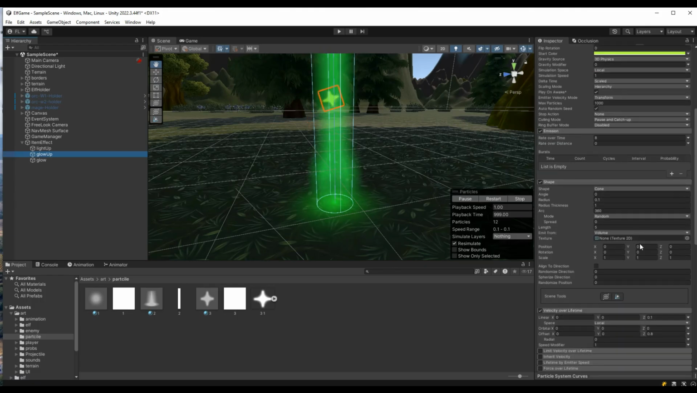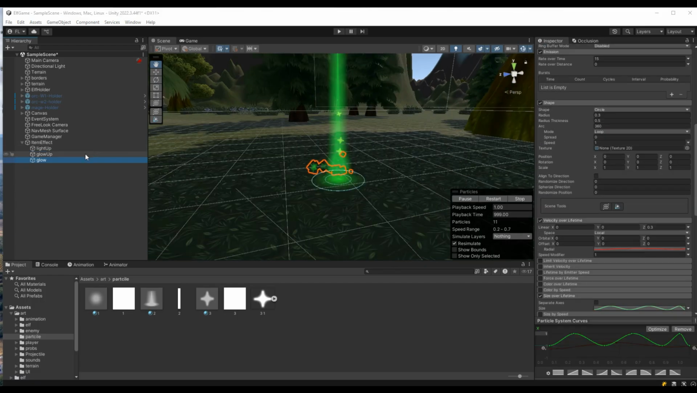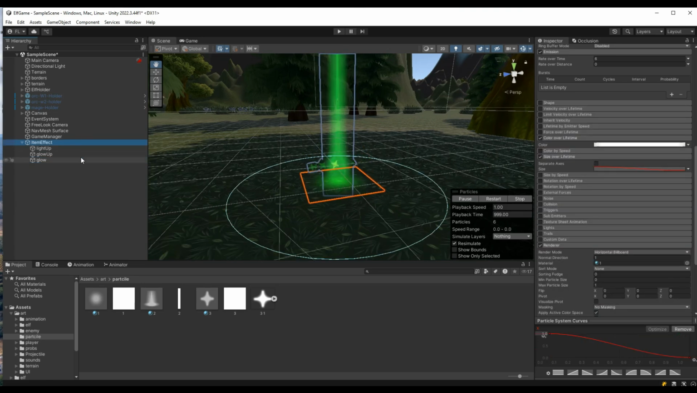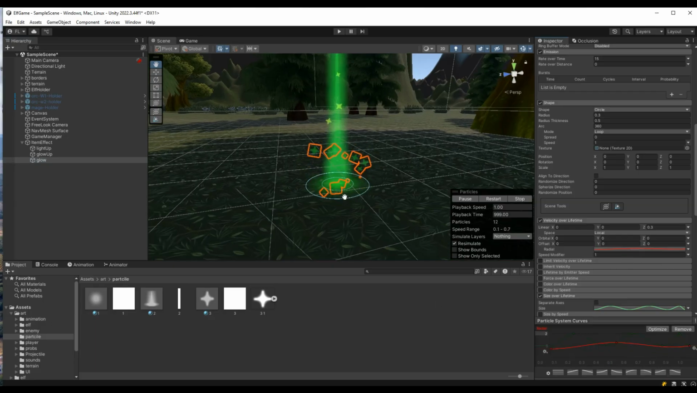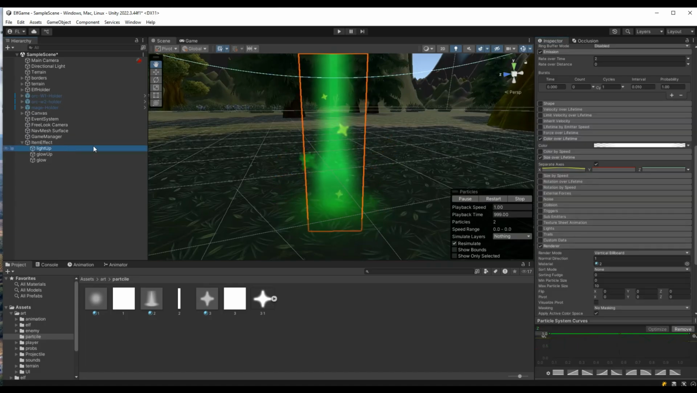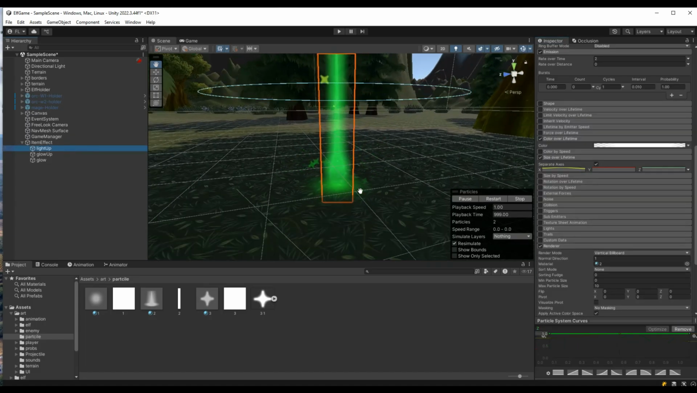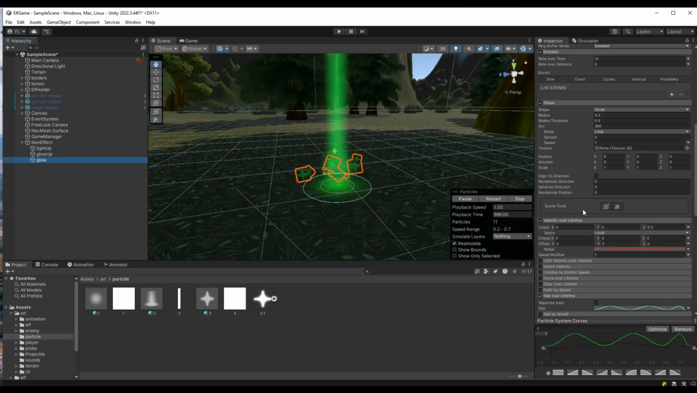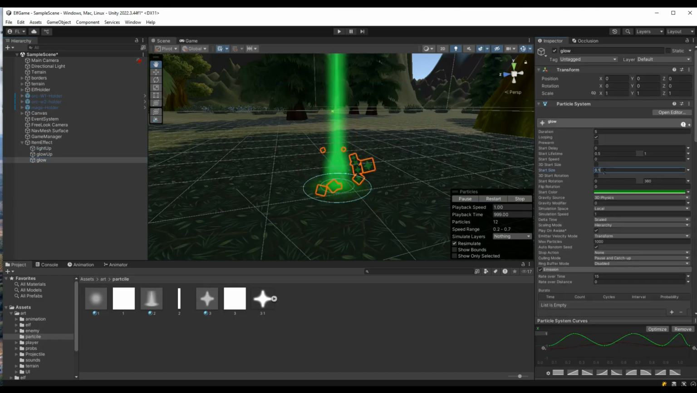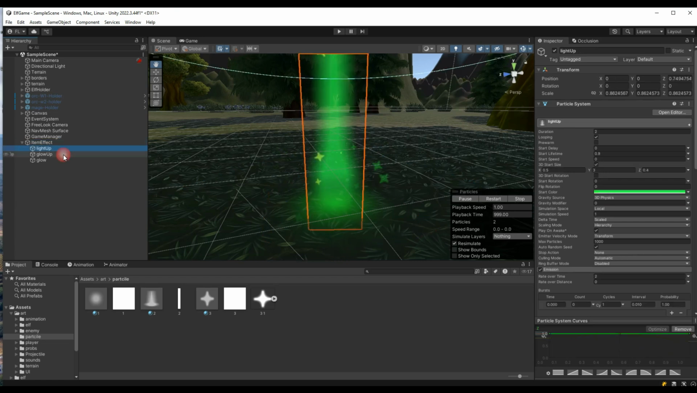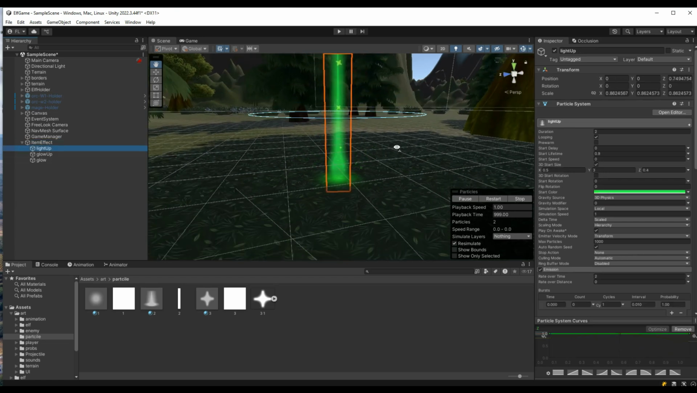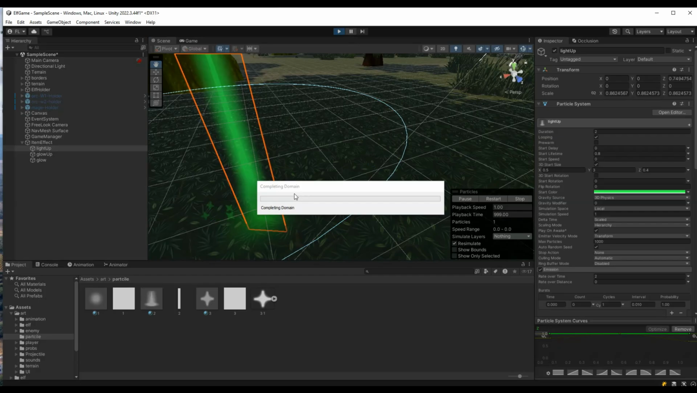So I think that the speed is too much. For this one, I changed the radial to something like this, and the result is better, I think. And I'd like that to be a little bit smaller. Start size 1.7. Yeah, that's more beautiful. So let's test the game to see the result.